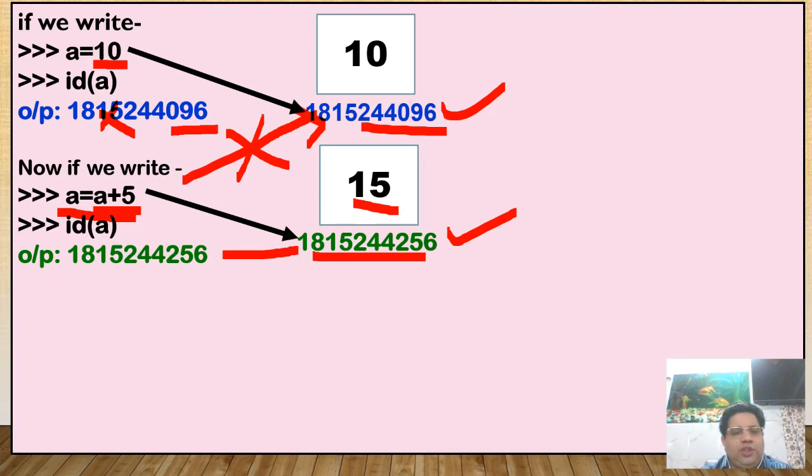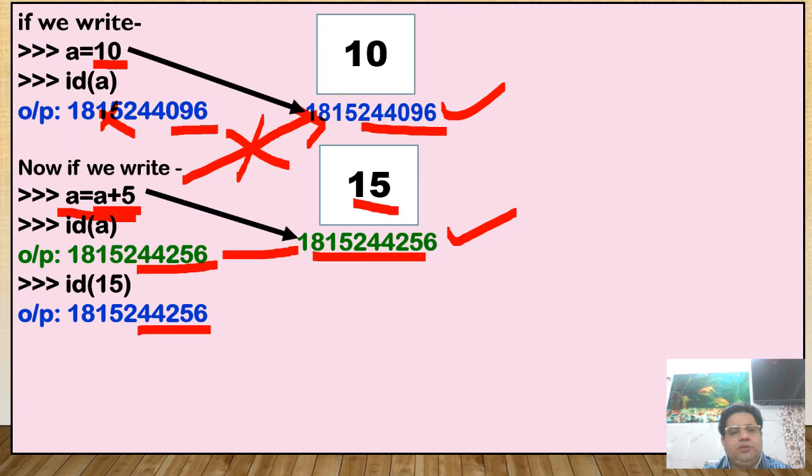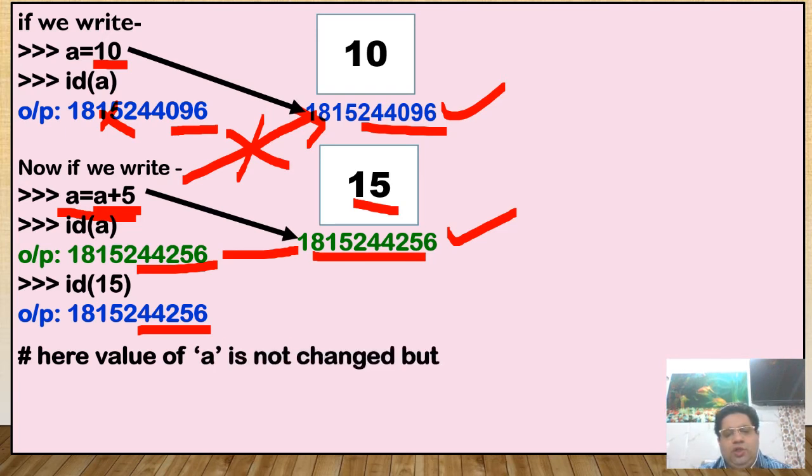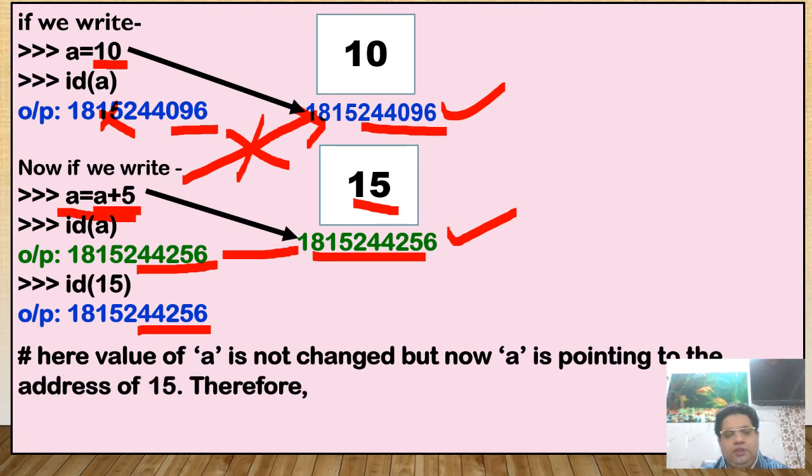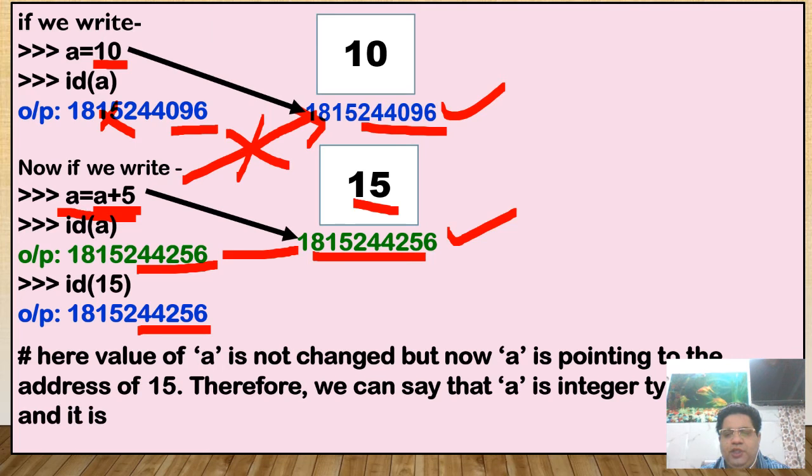Now you can cross check your answer. You can directly print id of 15, and you will get the same output, 44256. So what is the conclusion here? The conclusion is that the value of a is not changed, but a is pointing to the address of 15. Therefore we can say that a is an integer type of object.